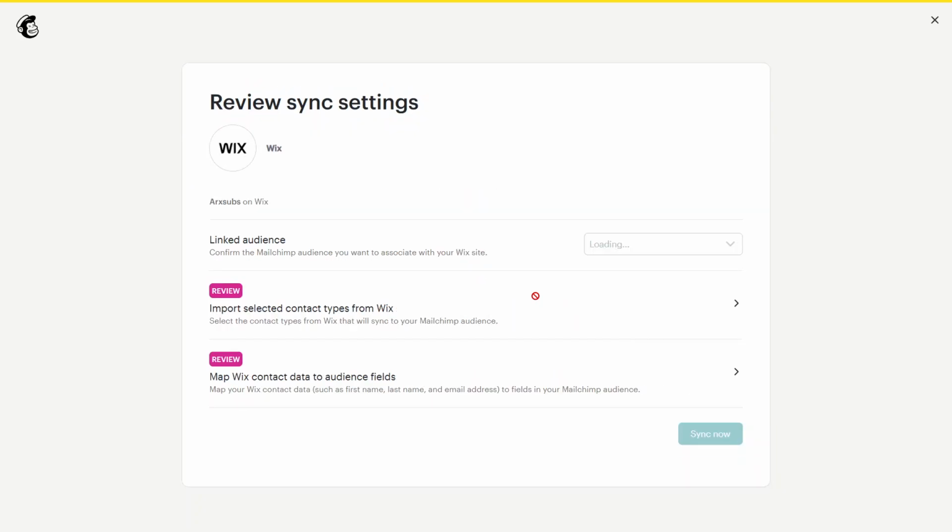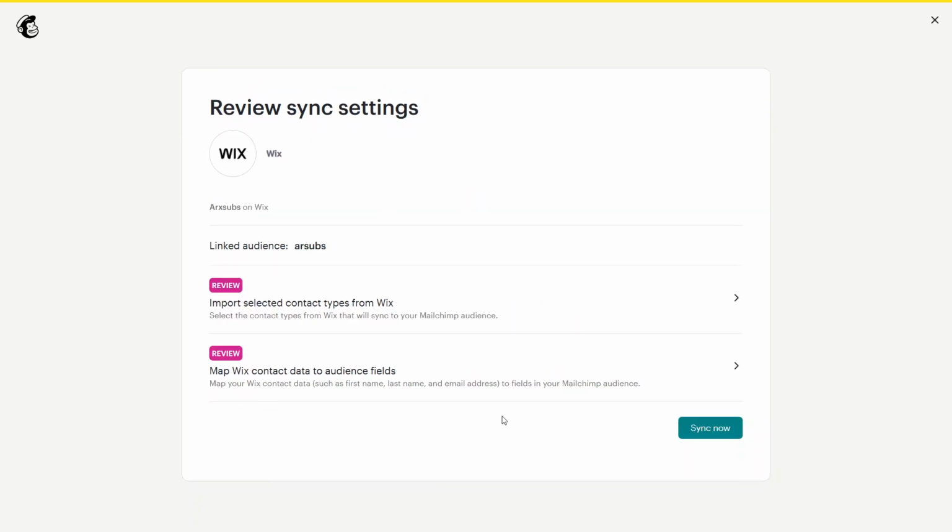Depending on your setup, you may see options related to contact details, tags, marketing permissions, or other data points pulled from Wix. Make sure these align with how you plan to manage your subscribers and campaigns. When everything looks right, click Sync Now.